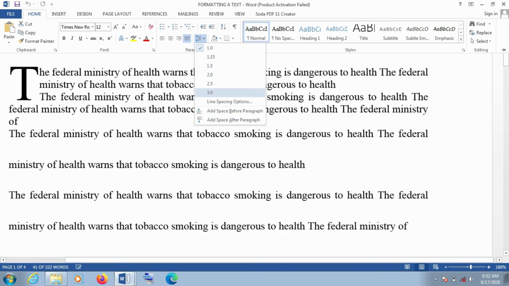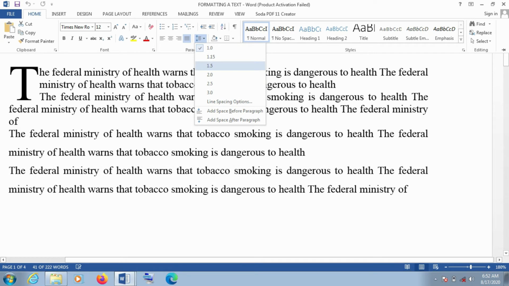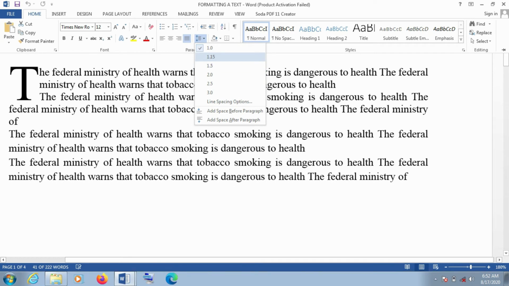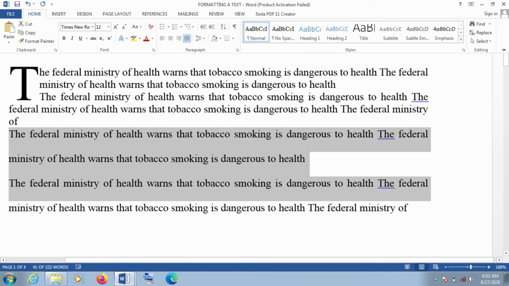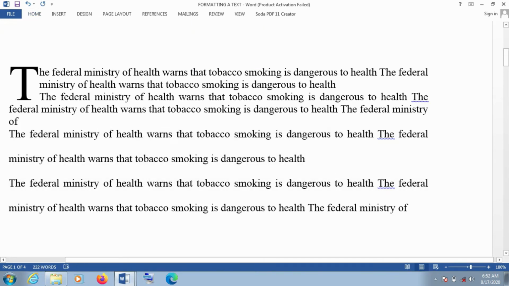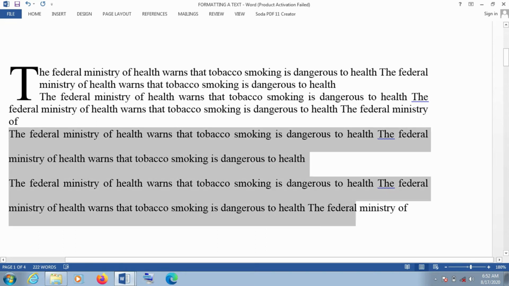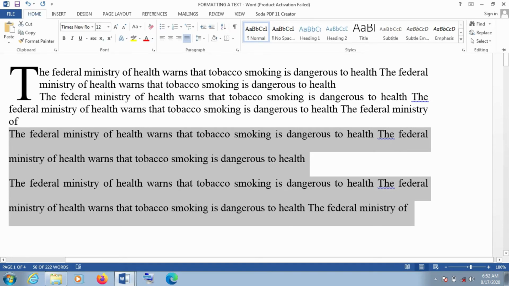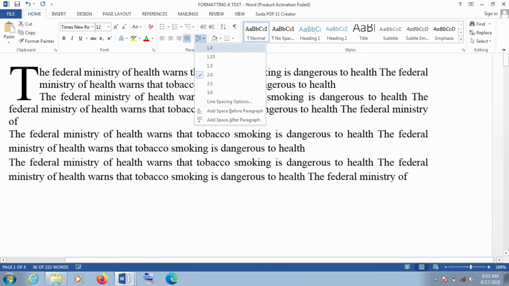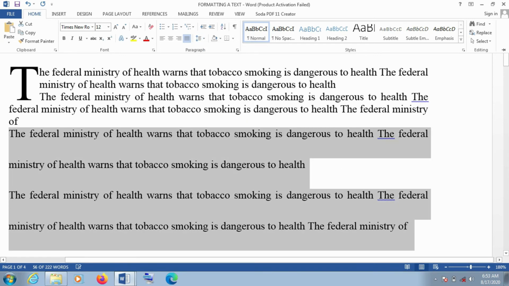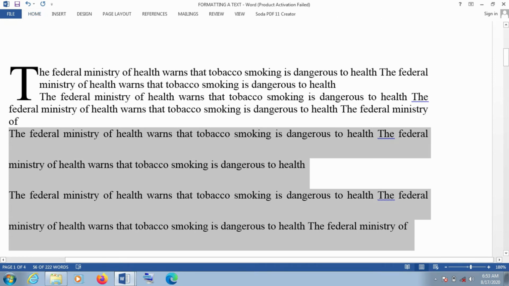Okay, you have 2.5, 2, 1.5, 1.15, 1.0. So I want 1.5. If you want 1.2, you take that. You can see the space in between this Federal Ministry of Health. You can see it's bigger than the one I typed before. So that is how to increase your line space. Just block your text, go to home, and on the paragraph group, select this and select the size you want to increase your line to. So that is what we call line spacing.